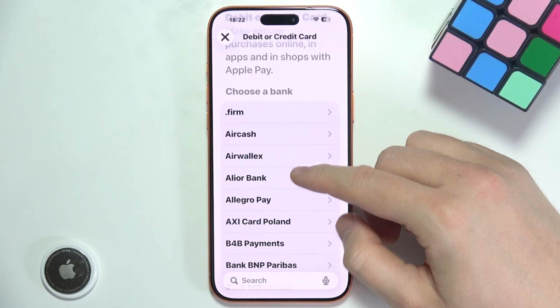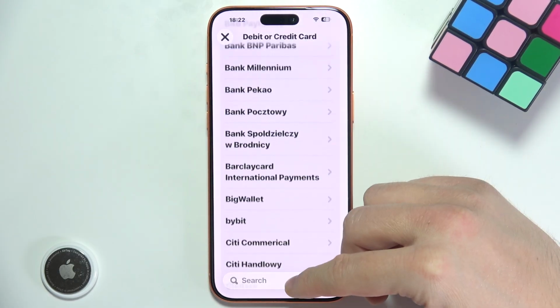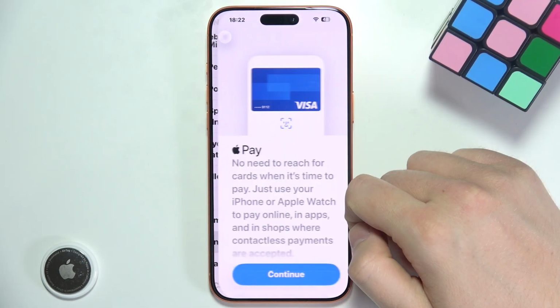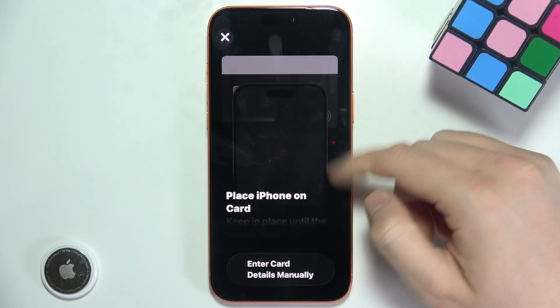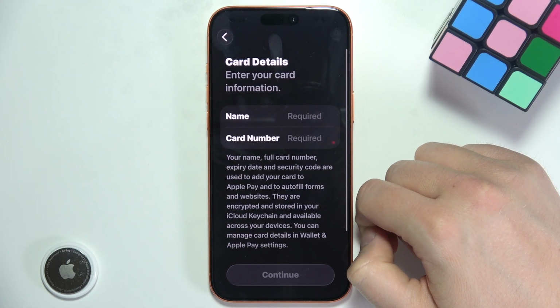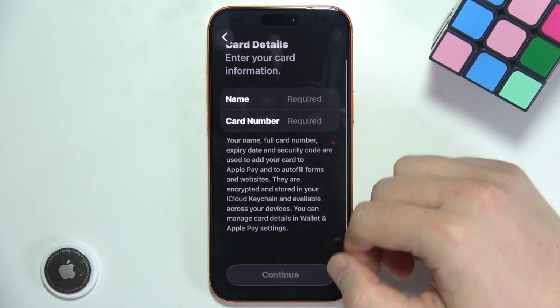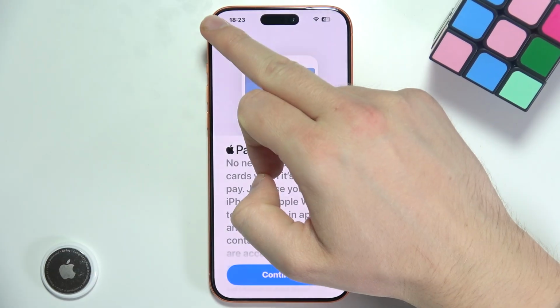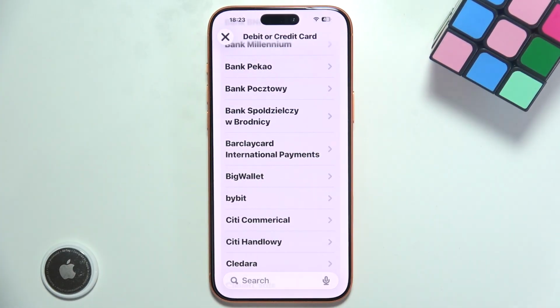And here you can just simply use your credit card, and let's select, for example, this one. Click to continue. Now you can put the iPhone on your card or enter the details manually. Click continue and just follow on-screen instructions. But that's basically the place where you can actually find that option to add travel card.